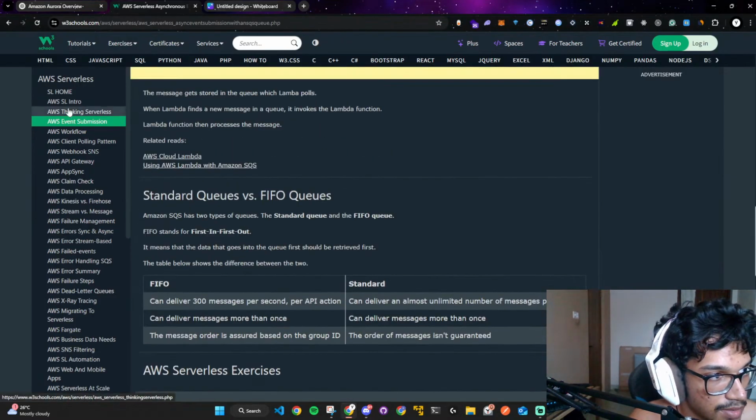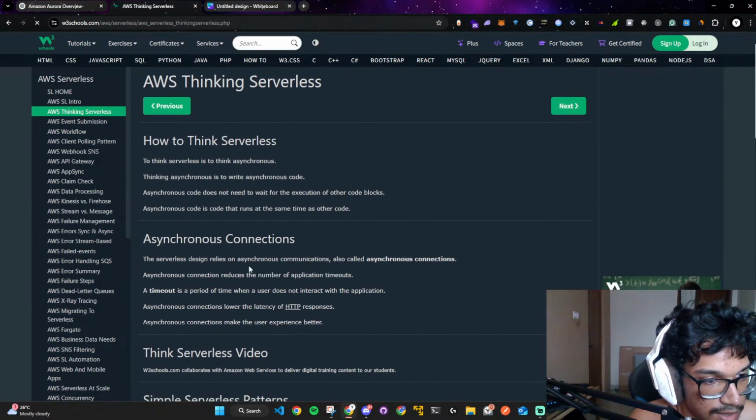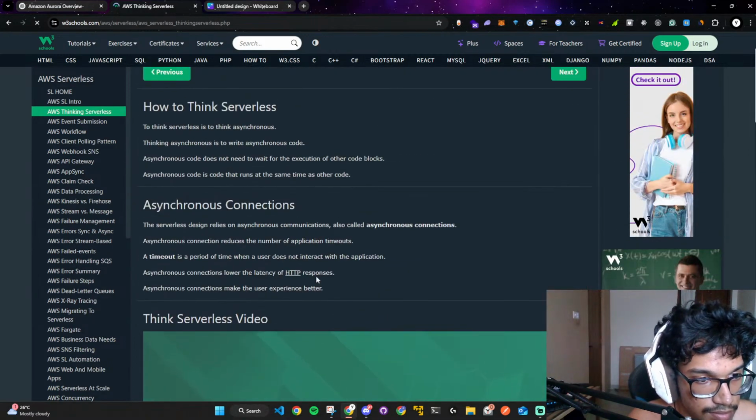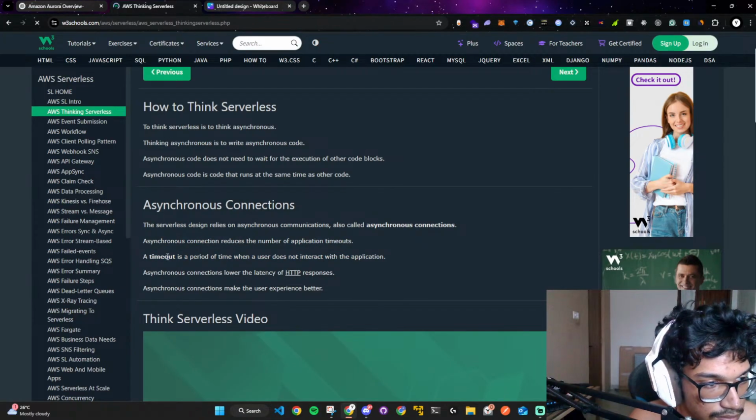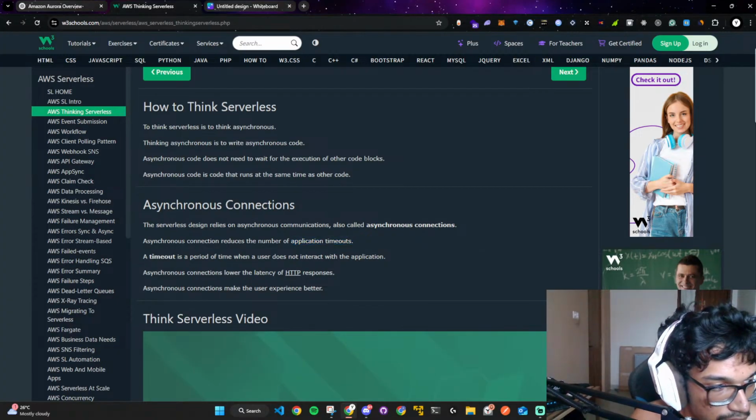So that's pretty much it. Thinking serverless, so asynchronous connection. So we obviously know what this is. Right, because it executes stuff simultaneously.